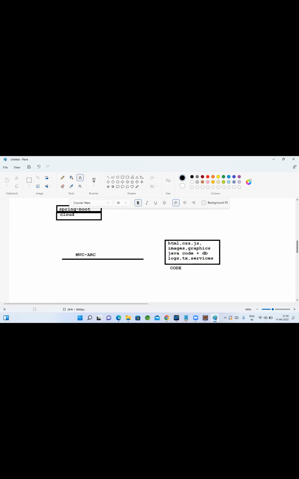While writing code, we should not club all these together. We can actually write it inside a single class. You can include your HTML logic, CSS, JavaScript, images, Java code, DB code, logs, services, your business logic, everything, in a single class itself. But it's very difficult to manage that code. If you put all this together into a single system, a single class or multiple classes, without logical separation, management will become very difficult.